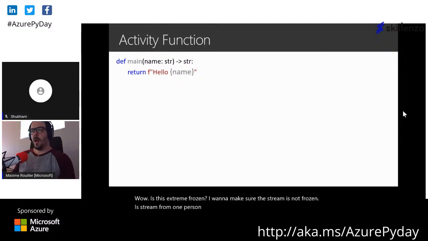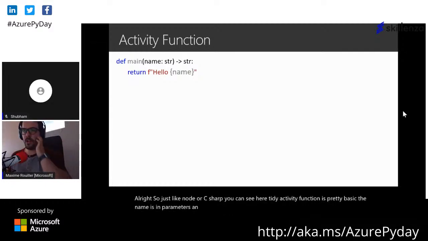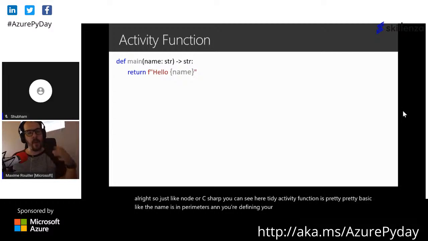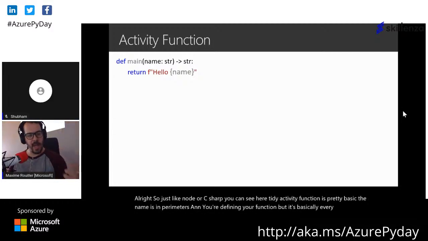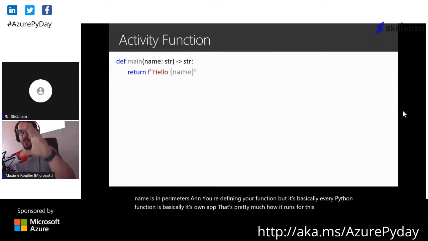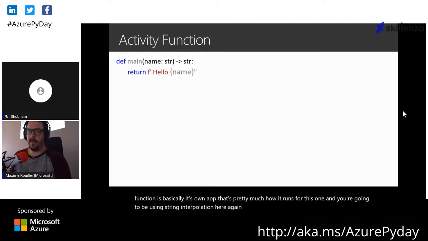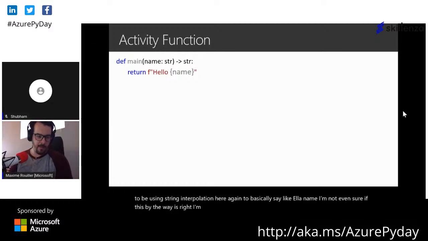So, all right. Just like Node or C#, you can see here that the activity function is pretty basic. The name is in the parameters, and you're defining your function. But basically every Python function is its own app. And that's pretty much how it runs for this one. And you're going to be using string interpolation here again to say hello name. I'm not even sure if this, by the way, is right. I just copy pasted from the repo because Python is still in preview.